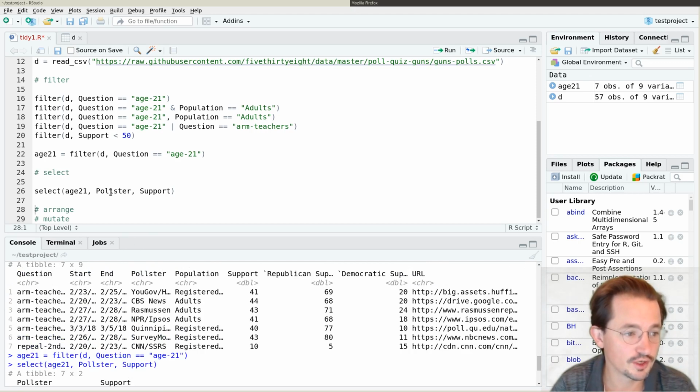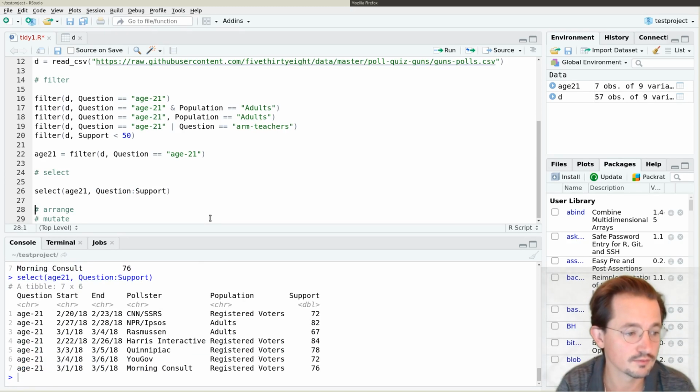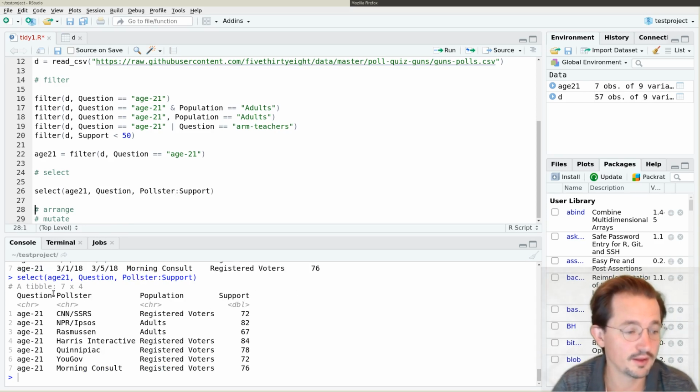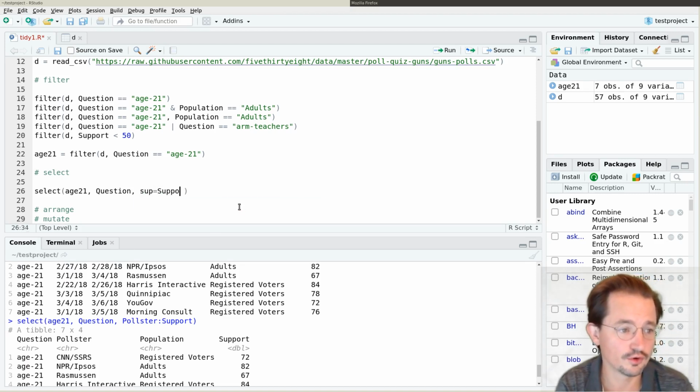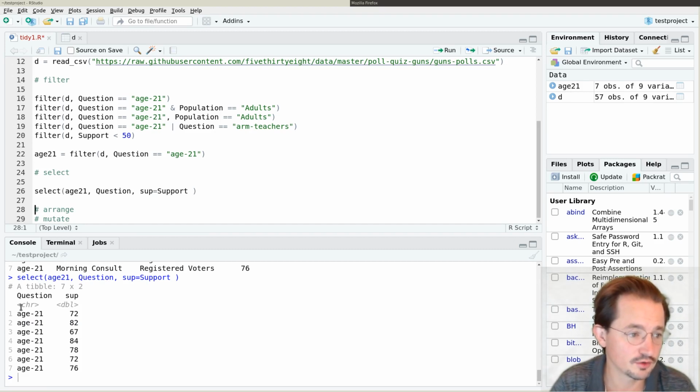What we could also do is say we want to have everything from question to support with a colon here. And then you get all the variables from question to support. We could also say I would like the question column and then everything from the pollster column to the support column. And then you get it so that you can combine enumerating columns and you can give a list of columns. And you can also rename columns. So for example, we could say I want to call the support column the sub column. And so now you select the question column and the support column you rename as sub.